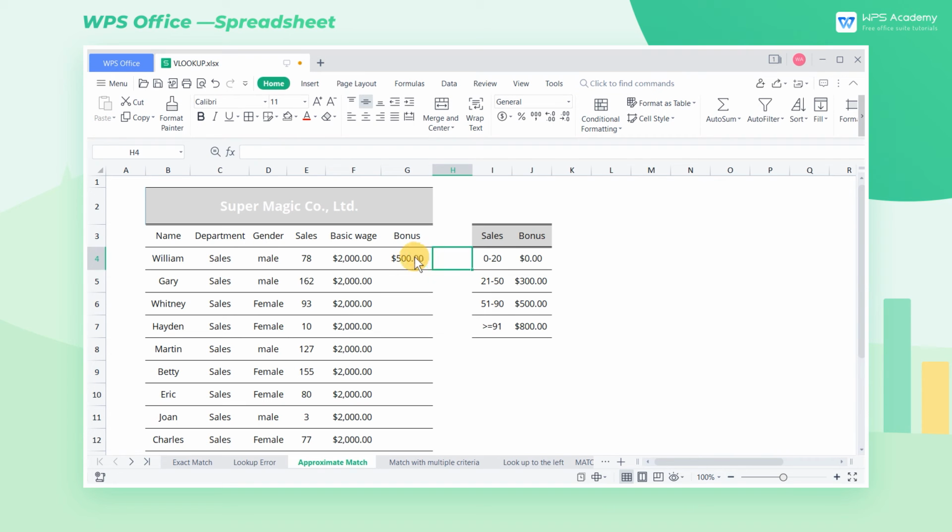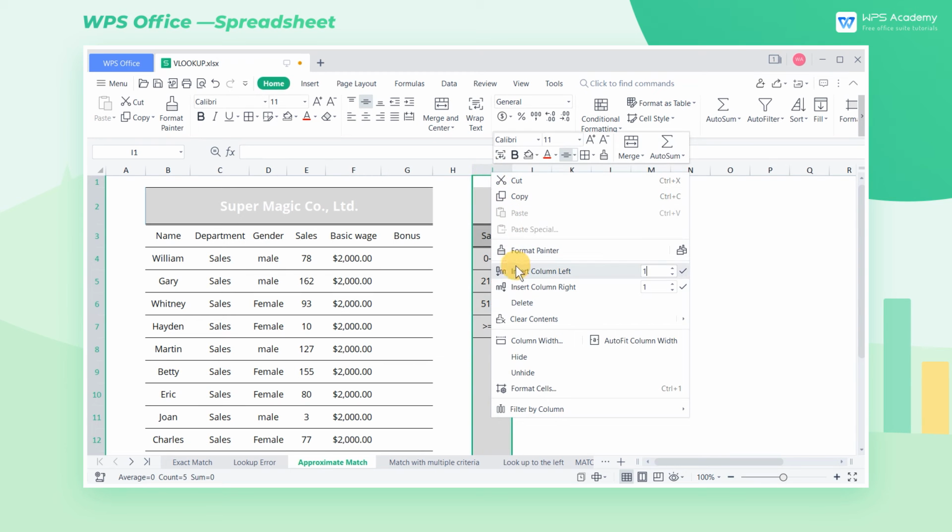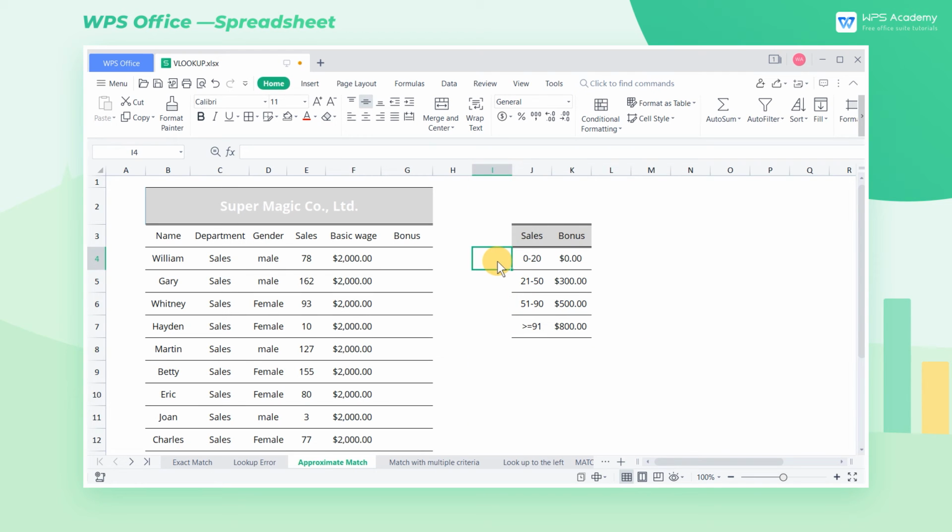First, we need to add an auxiliary column for the right table. We can enter the lowest standard of each section in turn. The lowest standard of 0 through 20 should be 0, and the lowest standard of 21 through 50 should be 21. Furthermore, the numerical values must be ordered from small to large, or the results will be incorrect.